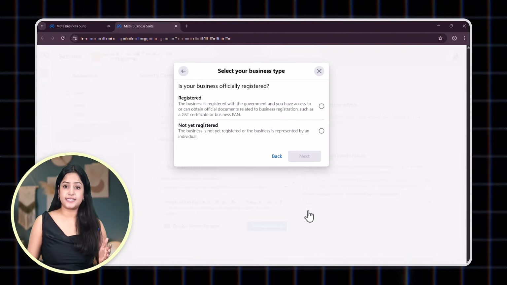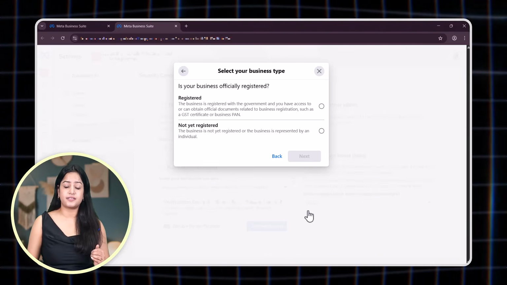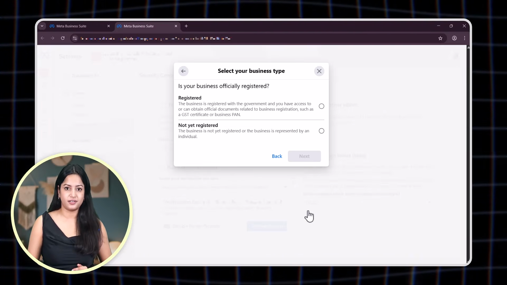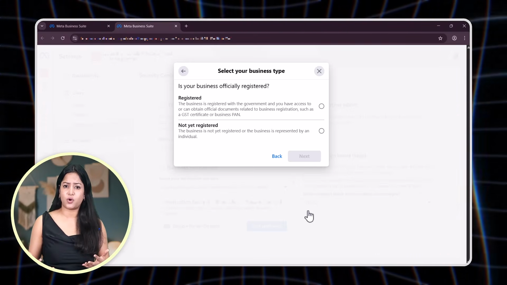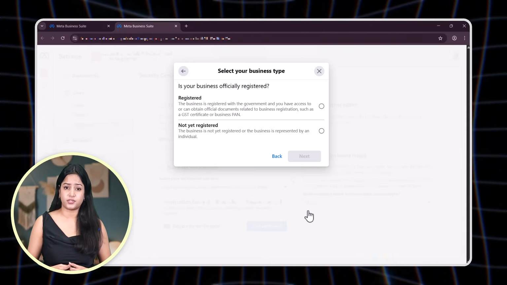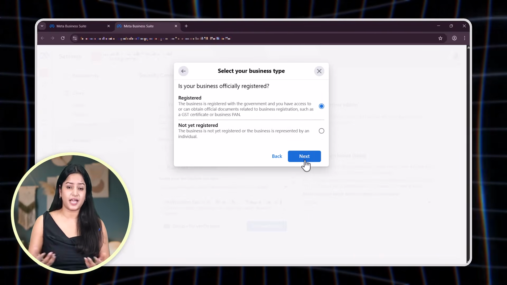Now, Meta will ask whether your business is registered or not yet registered. Say you have a GST number, PAN card for your business or MSME certificate, then your business is registered, so you can click on registered. If you're running an unregistered business or you're a freelancer without these documents, click not yet registered. For this video, I'm proceeding with registered since that's the most common scenario.